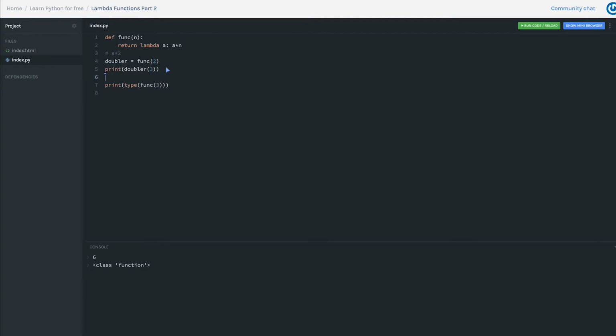So if we create another function, which we call the quintupler, or quintupler if you prefer, and we say that that is the function of 5, and then we print that of 3 again, that should give us 3 times 5, 15, and it does.